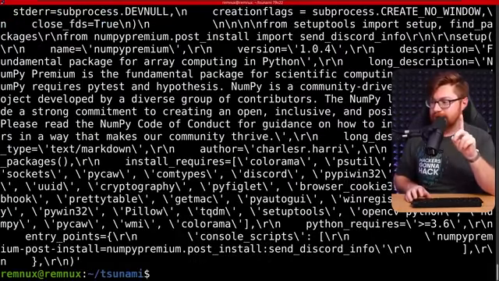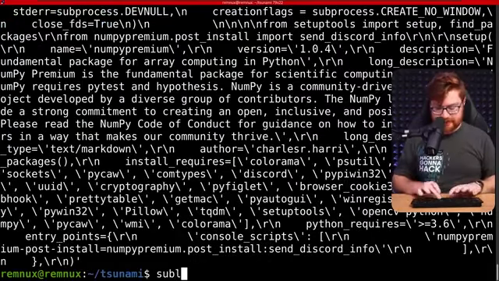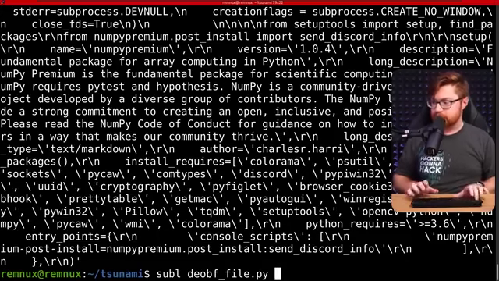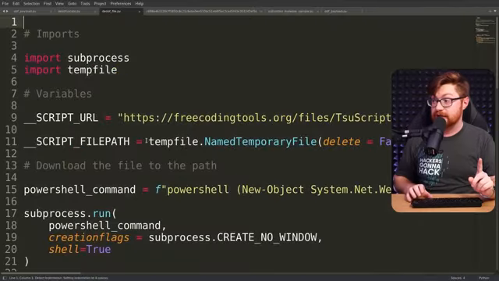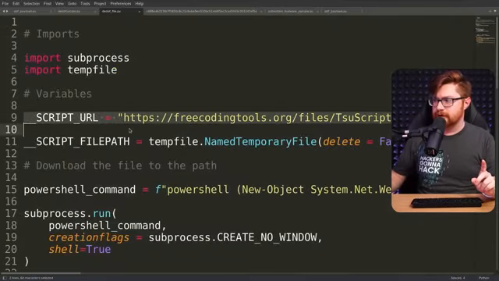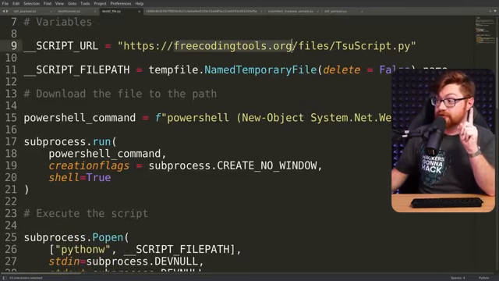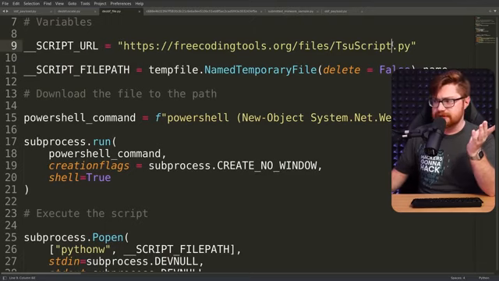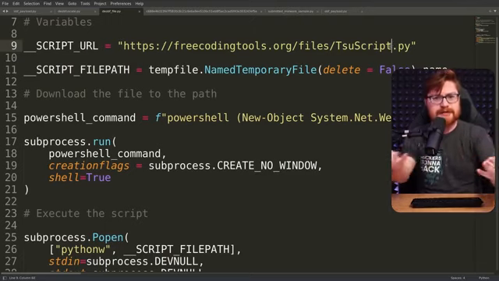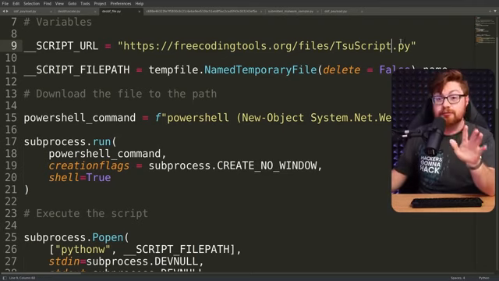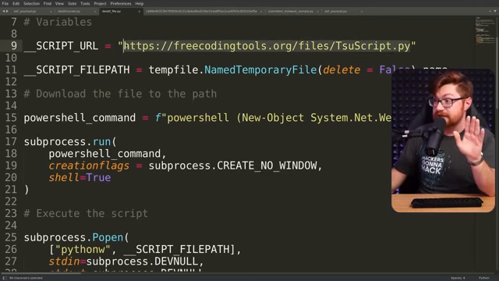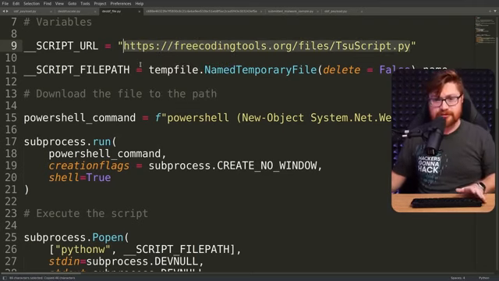And there we go. Now we have some info here. That spat it all out on the command line. But remember, we did write to our deobfuscated file. And look at that. We have a script URL variable being set to that domain, freecodingtools.org, files, tsu script, presumably Tsunami, something we keep referencing. We'll drill down into the real malware that we saw just previously, but I'm super curious about this URL.